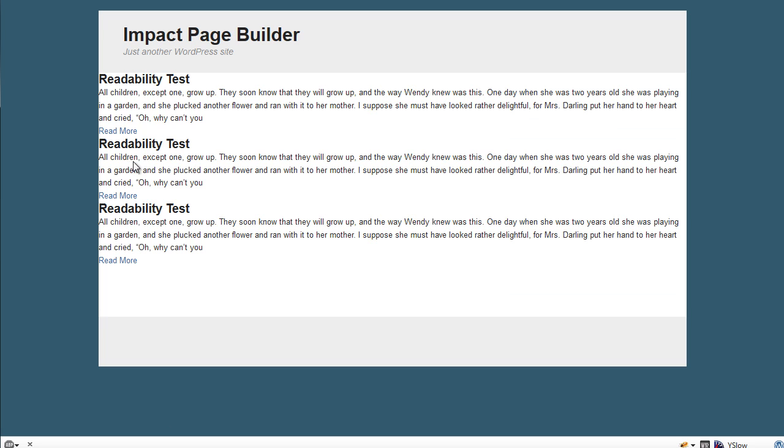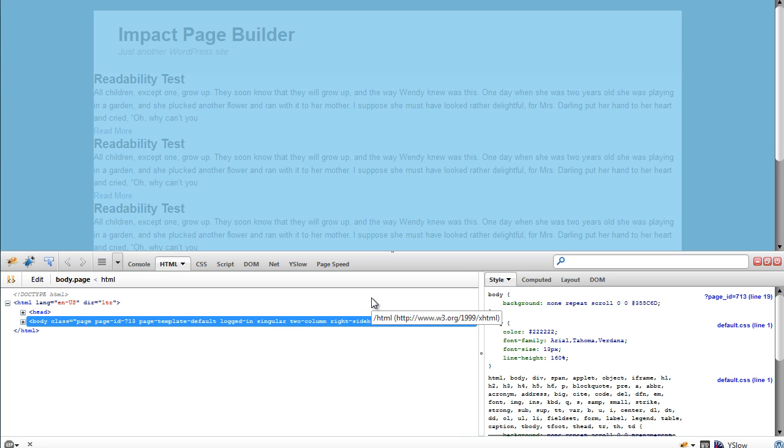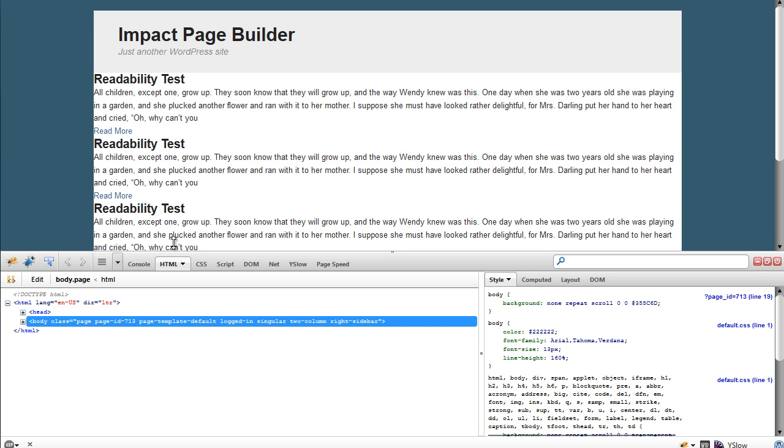So we'll see we've just got this, they're all in a row because by default a widget is going to be 100% wide. So this is where we need to start using some custom CSS on our template. In Firefox I use Firebug for all my CSS testing. In Chrome you can do on Windows Shift Control I to get the inspector up. That's the same basic thing.